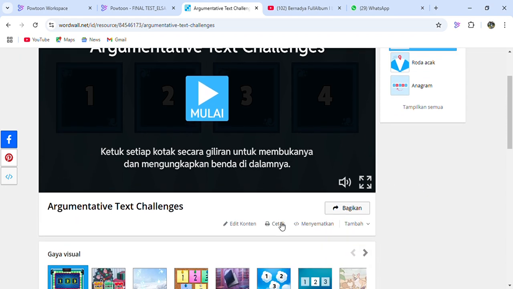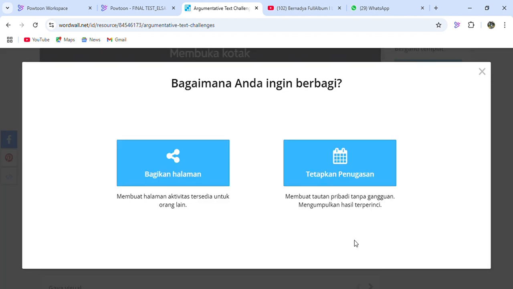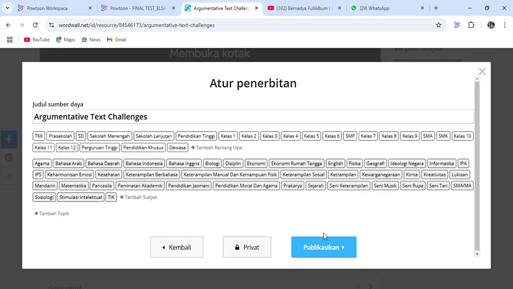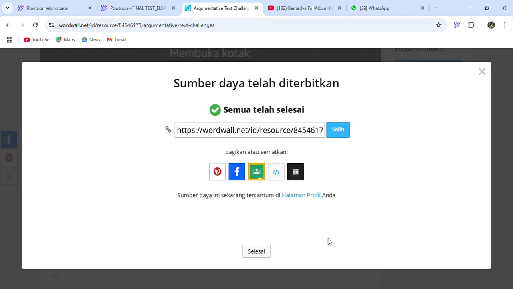Alright, so you can share for the students to play together. You can publish and you can copy the link for the students join together. Finish it.